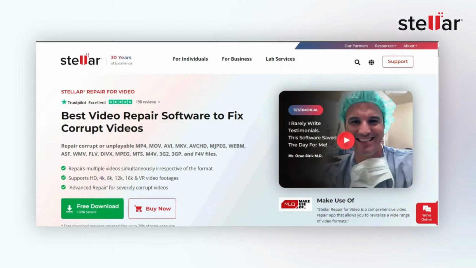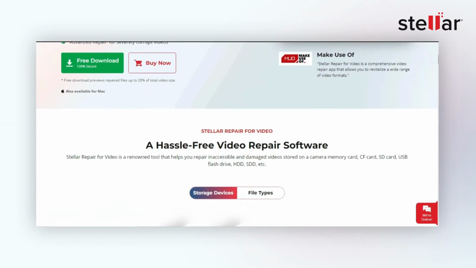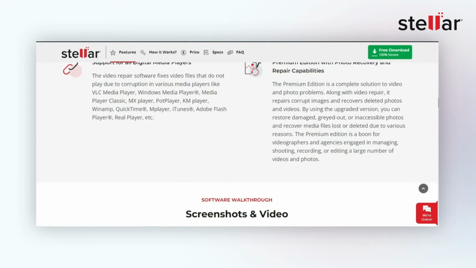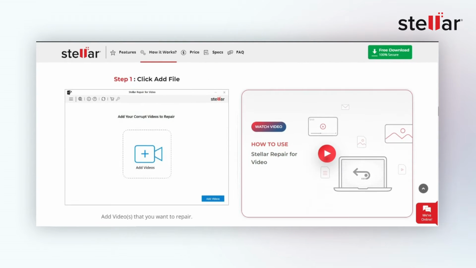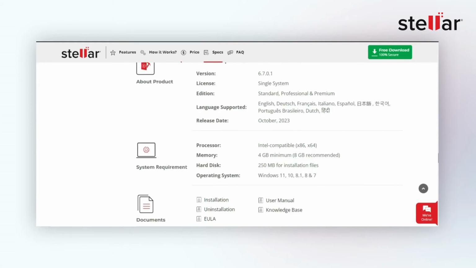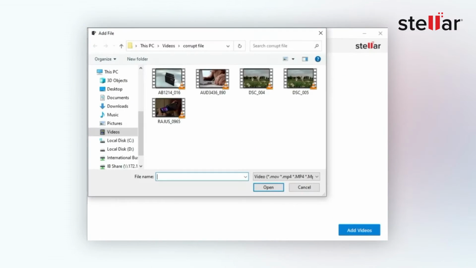Stellar Repair for Video is a powerful tool, designed to fix various video issues, such as choppy, jerky, truncated, grainy, frozen, and blurry videos. You can download the software from the official site or the link in the description. Just download and launch the software.